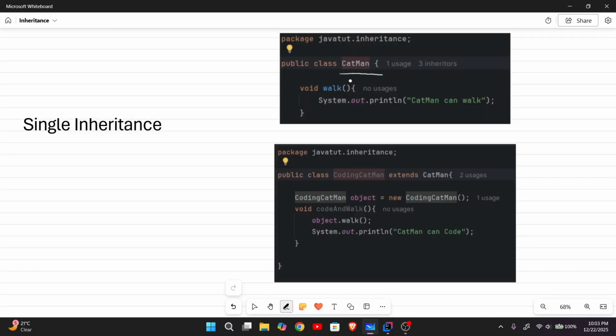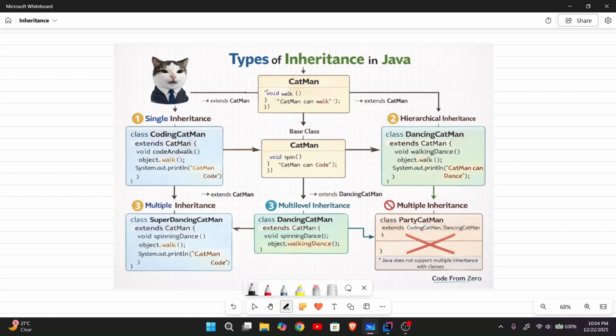We have a class called Catman, and Catman can walk. Now I have a Coder Catman, and yeah, Coder Catman also can walk. So instead of creating another walk functionality for my Coder Catman, I can just extend the Catman class and inherit the property of walking inside my Coder Catman class. So here you go. The Coder Catman can walk and can code as well. Here, Catman is the base class. So in single inheritance, Coder Catman is a Catman. One parent, one child. Java supports this.